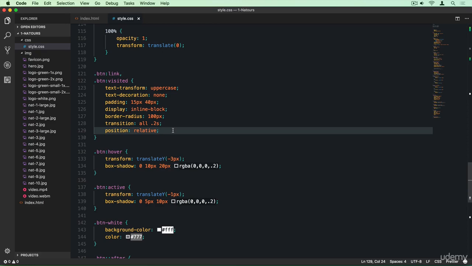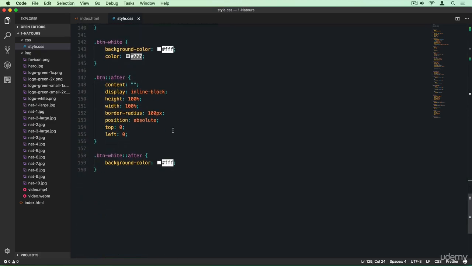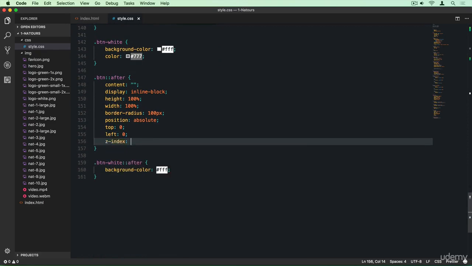All right. And so now it should be hidden behind the button. Now one more thing that we have to do is to set the z-index. And we will put it to -1. So remember, the z-index defines the position of the elements if they're one on top of another.